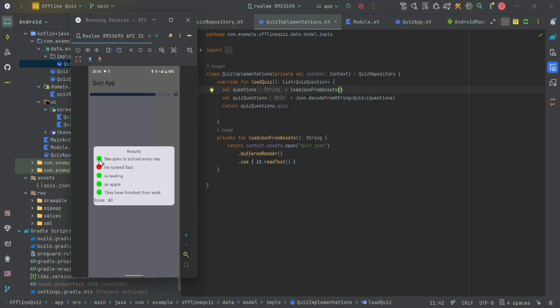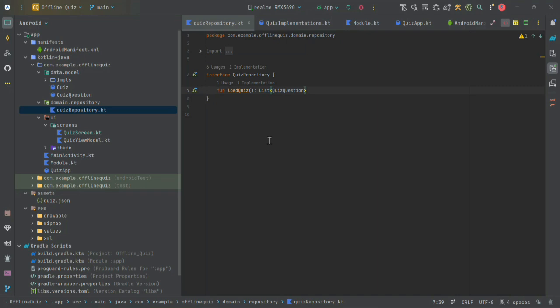The green dot represents that I chose the right answer, and the red dot means the answer was wrong. So my total score is 40. So this was the complete app flow. So now let's move towards the code. So let me walk through the code.